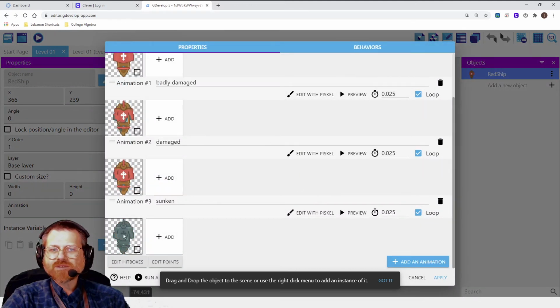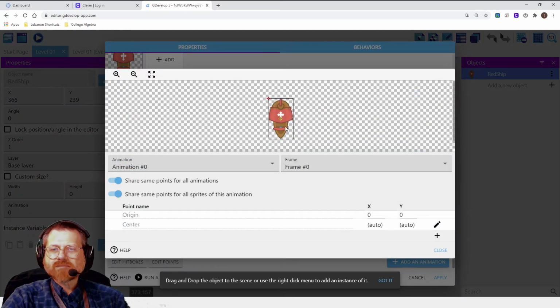And if I scroll down, you'll see these two boxes down here. One is called Edit Hitboxes. We're not going to mess with that yet. And then the other is called Edit Points. So let's edit the points. And you'll see there's two crosshairs here. This is the center of the shape, what it thinks is the center, okay? And then this is the actual location or the origin of the shape. That's where it actually measures its location.